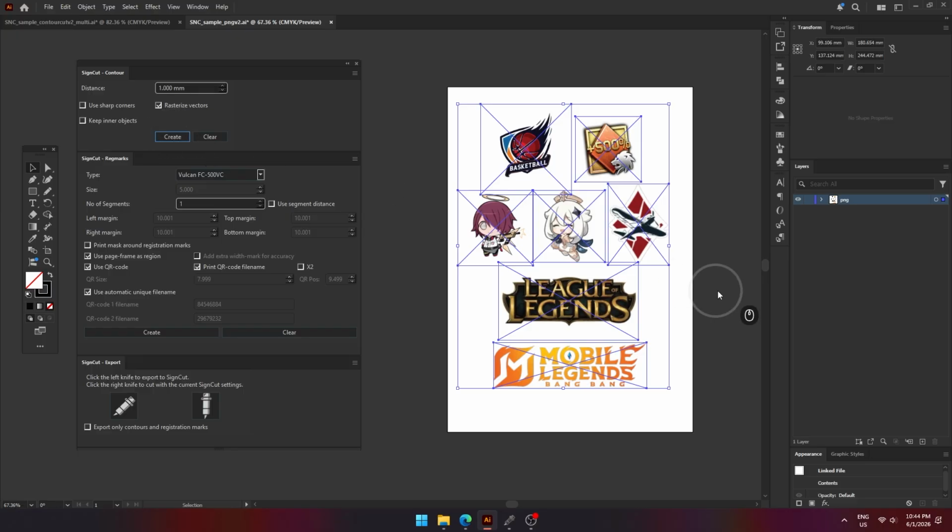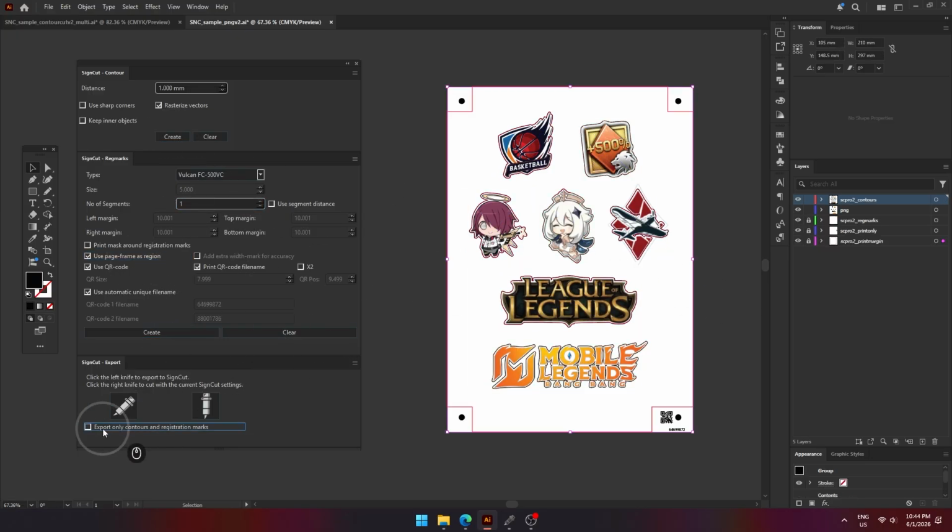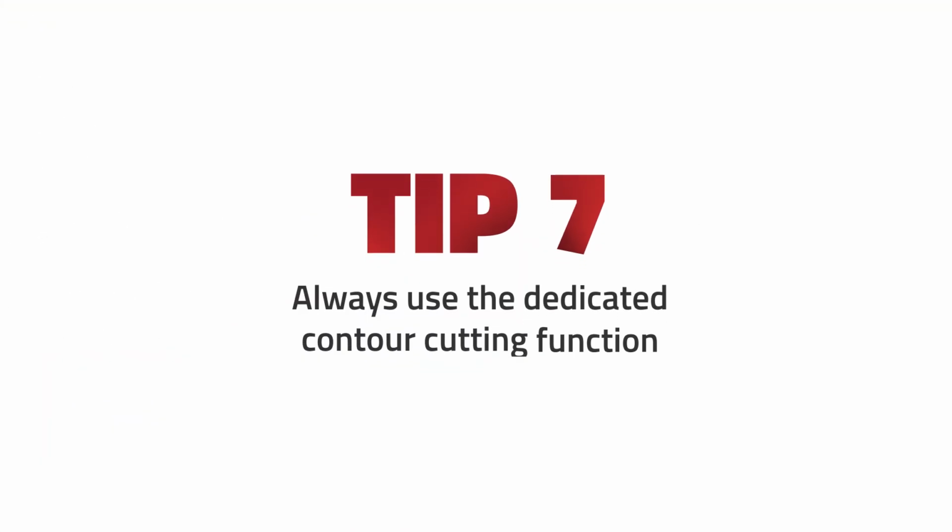Additionally, you can create contours directly from raster images using the built-in plugin tool. Just make sure you don't send the raster artwork along with your cutting paths. Tip number 7. Always use the dedicated contour cutting function.